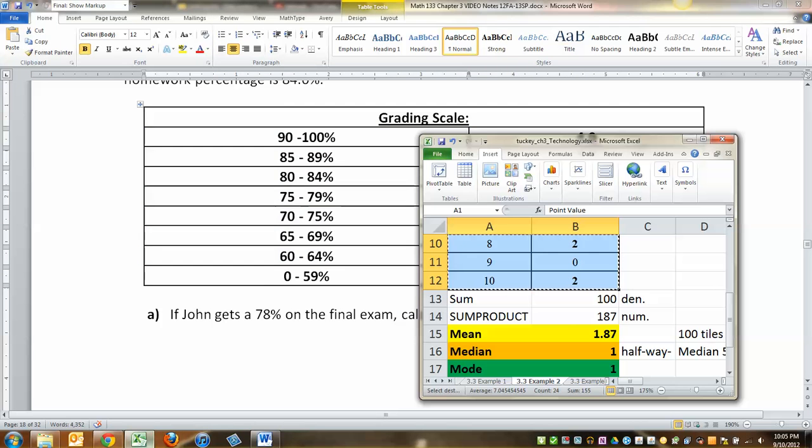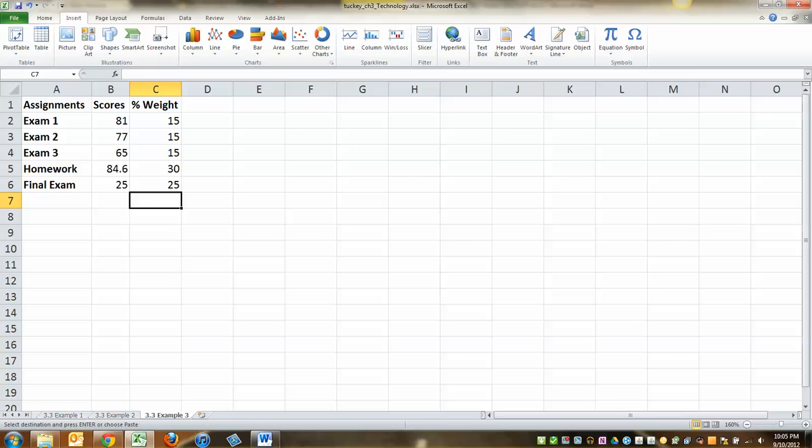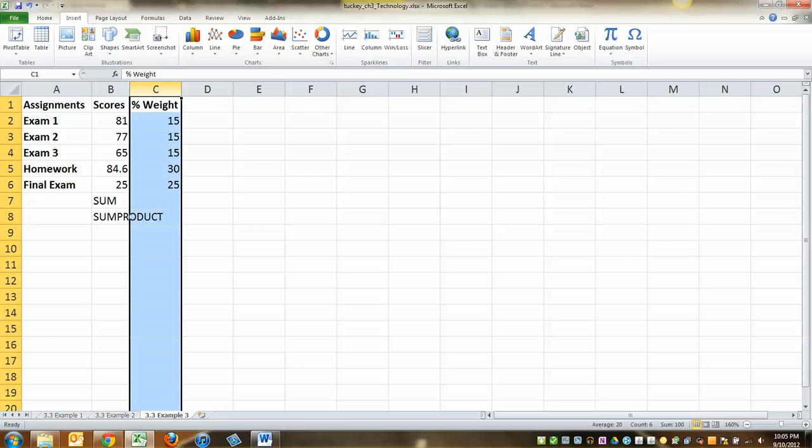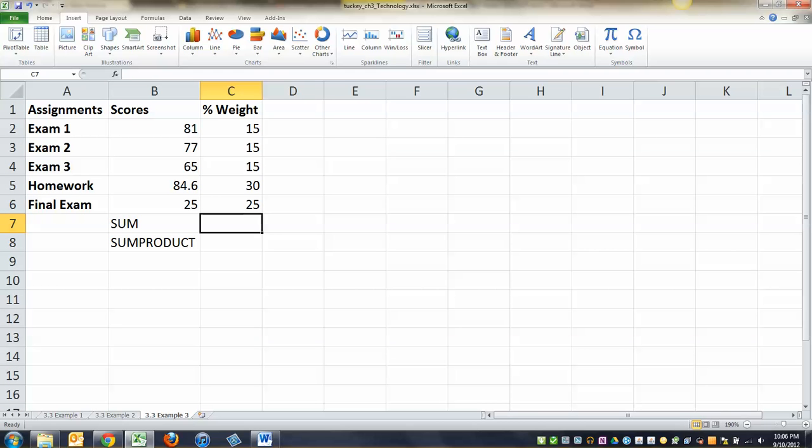Okay, so what I did was, let's see here, I went and made up a new example, 3.3 example 3, and all I did was I typed up my assignments, what the scores were for those assignments, and what the weights were. Okay, and like most things, I'm going to find the sum, and I'm just labeling for myself, and then I'm going to find the sum product. Right, so those are the 2 things I want. Okay, so sum equals sum of those numbers.